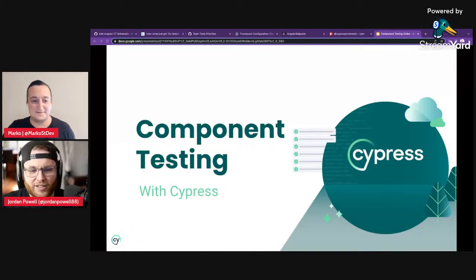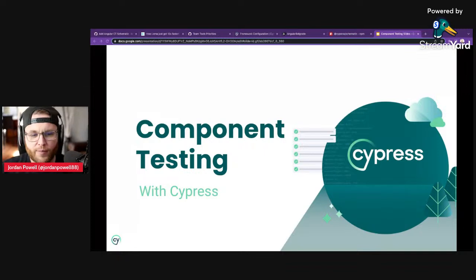Onto my talk. Today I'm going to talk about component testing with Angular, focused with Cypress. I'm primarily going to focus on Angular because it's my favorite framework, and this is an Angular meetup. This is a feature, component testing, that we released back in June with 10.0 of Cypress, and we added support for Angular in 10.5.